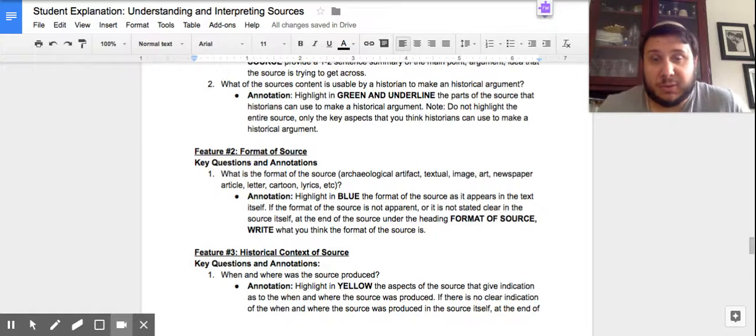Now, let's say students may come to you and say, oh, in the source itself, I can't find anything that will directly answer the question of the format of the source. The source itself doesn't tell me what it is. In that case, and this is what I've done with each of these key features, if the format of the source is not apparent or not stated clearly in the source itself, at the end of the source under the heading Format of Source, write what you think the format of the source is. So if students can't find a way to highlight something, they can at the very end simply write in a very, very clear way what they think the format of the source is.